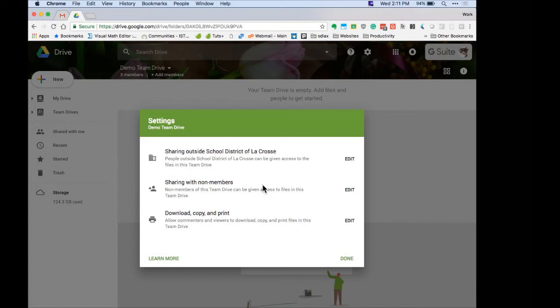And then this last option, I can't think of a reason why you would need it, but you can prevent people from downloading anything in the team drive or editing or doing anything with it. It's kind of like this view only thing. You can't even print if you turn this on. So I'm going to hit done there.